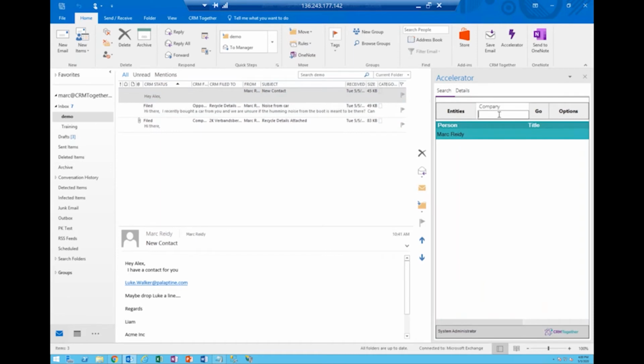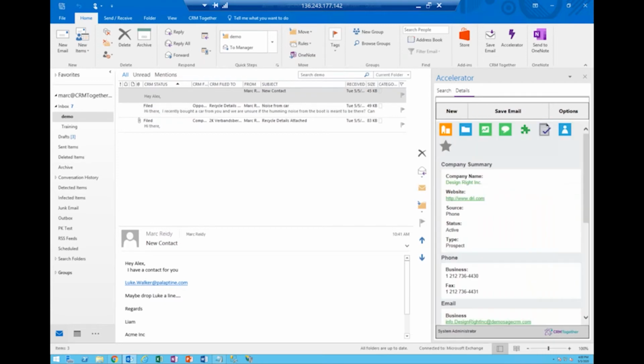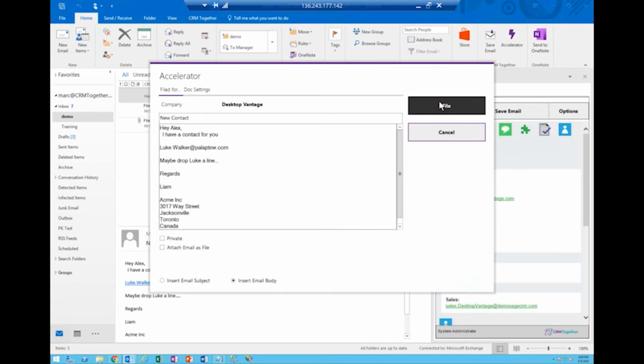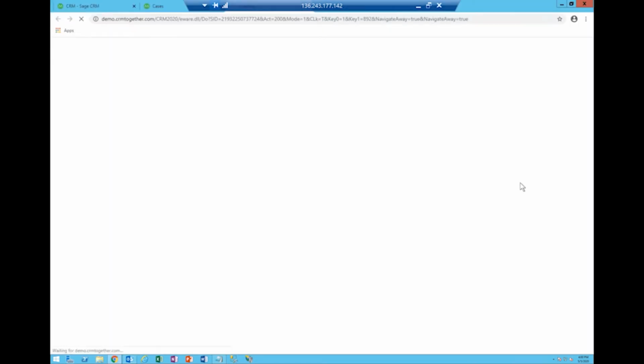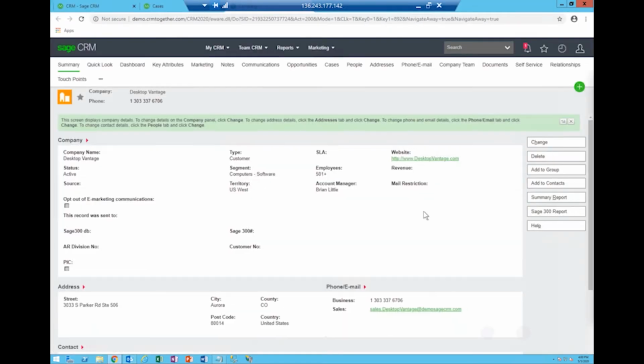I can search for different entities as well. So if I search on DES, you can see I get all these particular companies. If I want Desktop Advantage, I just double click on it. I can click Save Email. It's going to save it against Desktop Advantage. So I can save emails against several different companies if I wish. It's very easy. And again, I can just go into Desktop Advantage if I want. It brings me straight into that particular entity there as well.